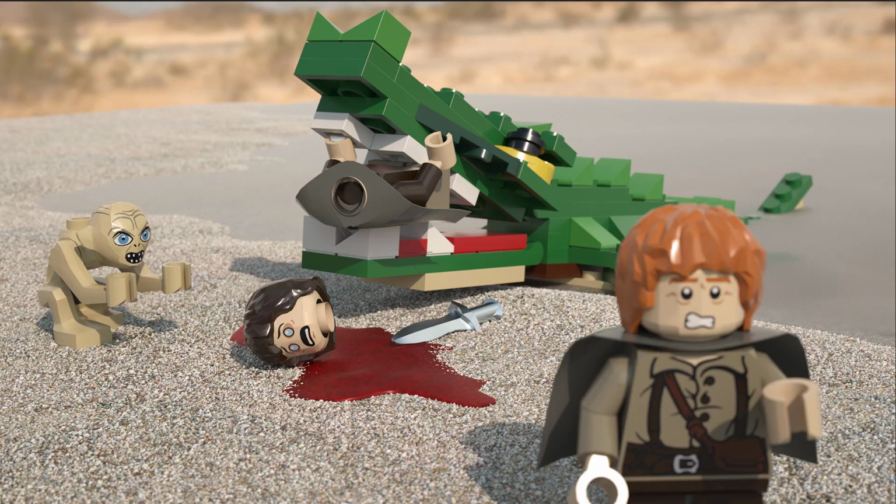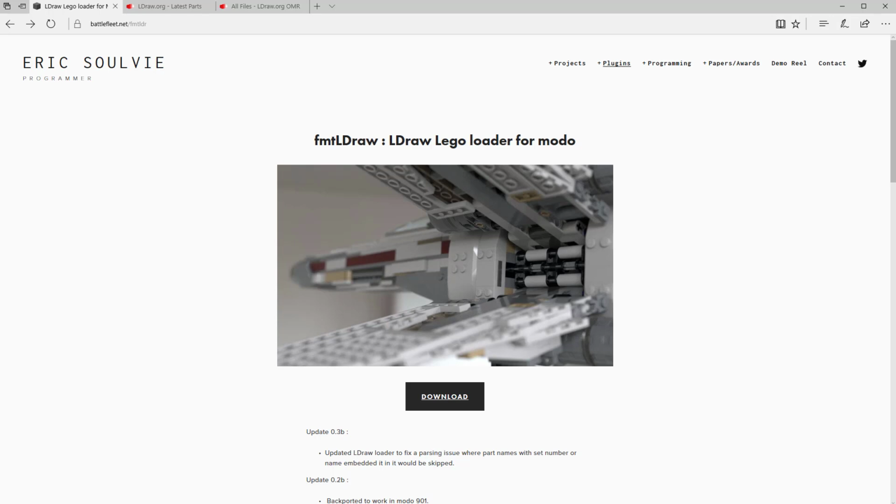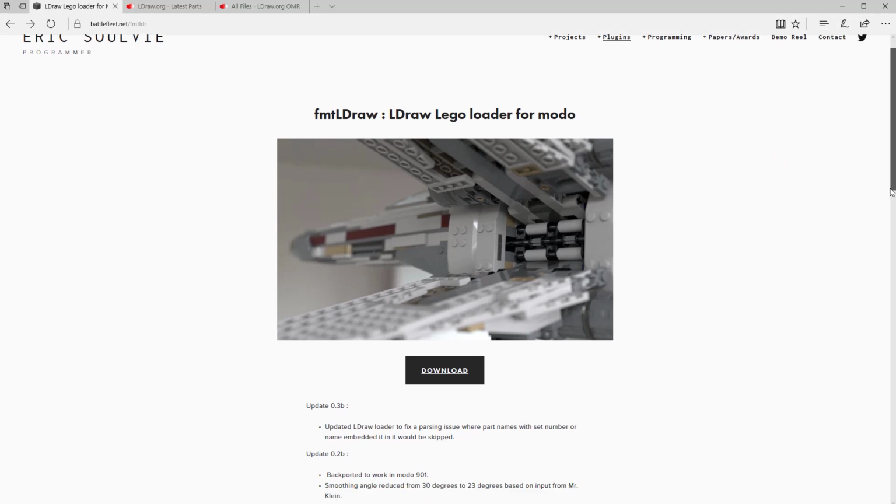So how do we get started? Well, we get started in a web browser. I'll post all these links in both the YouTube description and at pixelfondue.com in the blog post there. This is Eric Solvay's personal site. Eric is the author of this particular LEGO loader, but he's also been developing for MODO for probably 10 years. He's responsible for all the dynamics in MODO and PMODs and all kinds of other stuff. And he's giving this away, which is great. And so you go here to battlefleet.net and you've got the LEGO loader.